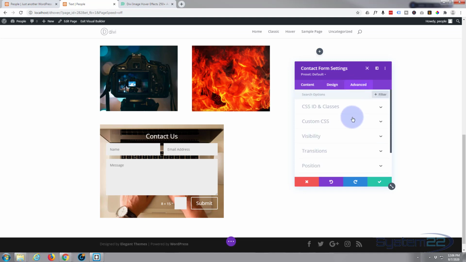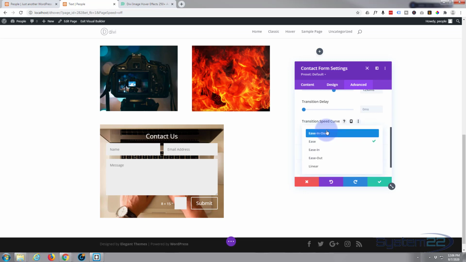The time it takes to do this by default with Divi is 300 milliseconds. It's too quick for me, so I'm going to change mine by going to the Advanced tab. I'm going to slow it down a little bit, down to transition. And there it is, transition duration. I'm just going to slide mine up to just over a second. Seems to work for me. Don't want any delay. As soon as my mouse hits it, I want it to start. My speed curve I like to use for these hover effects is ease in and ease out. They all have slightly different effects, so have a look yourself and choose what you want, but ease in and ease out seems to be my favorite.